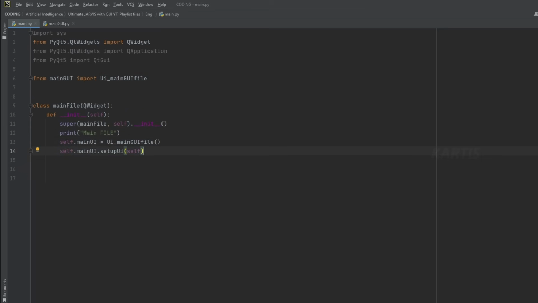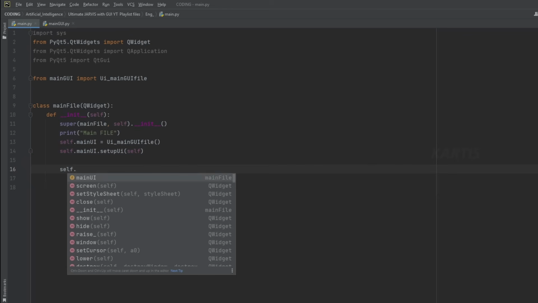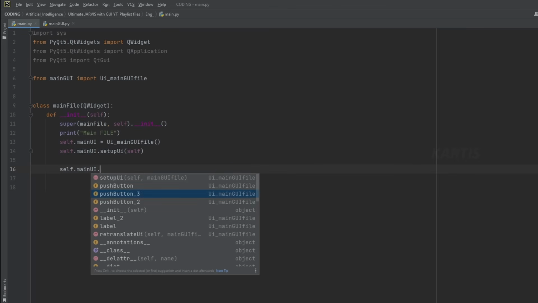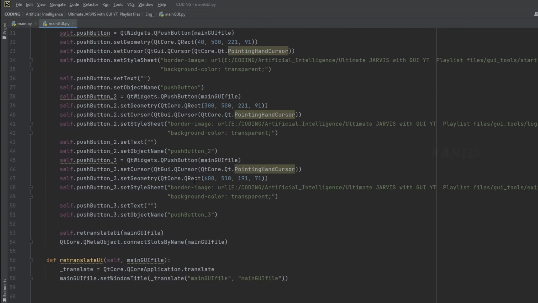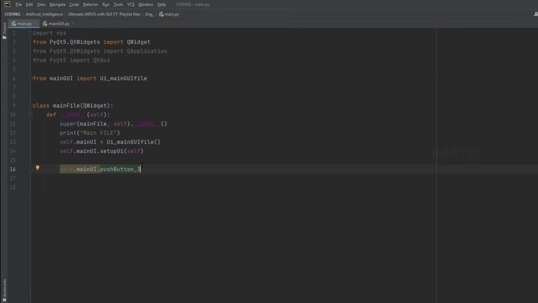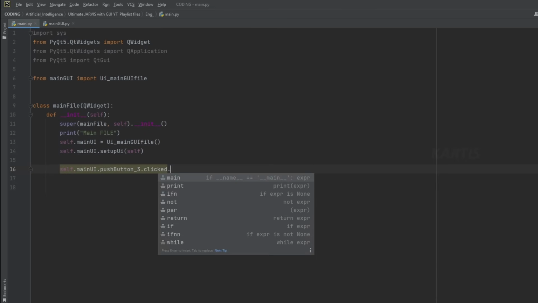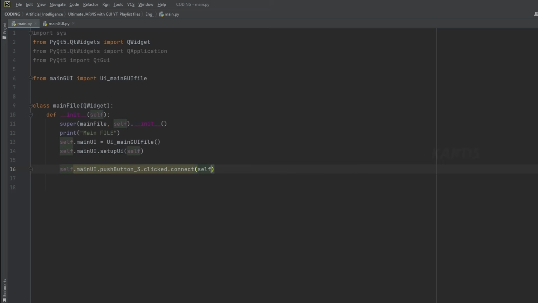Okay, that's cool. And let me add a simple code to control my close button. So main_UI.pushButton_3, I think so, for close. Let me check it out. And pushButton_3 is the exit button, I think so. Okay, pushButton_3.clicked.connect(self.close). So now when I click the close button, my window will be closed.